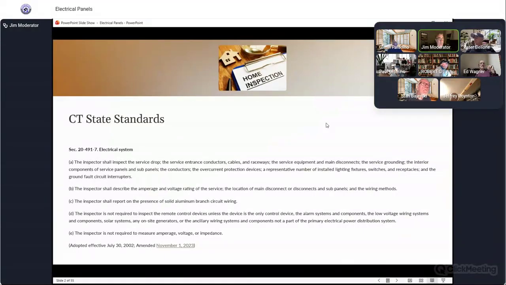So what we've been putting in the webinars are Connecticut state standards, but these standards also apply to other states. And in Connecticut, on an electrical system, the inspector shall inspect the service drop, the service entrance conductors, cables, raceways, the service equipment, main disconnects, the service grounding. You're going to inspect the interior components of service panels and sub panels. That's for Connecticut inspectors. In Rhode Island, you are not allowed to do that. We want to inspect overcurrent protection devices. You're going to do a representative number of lighting fixtures, switches, receptacles, and ground fault circuit interrupters.